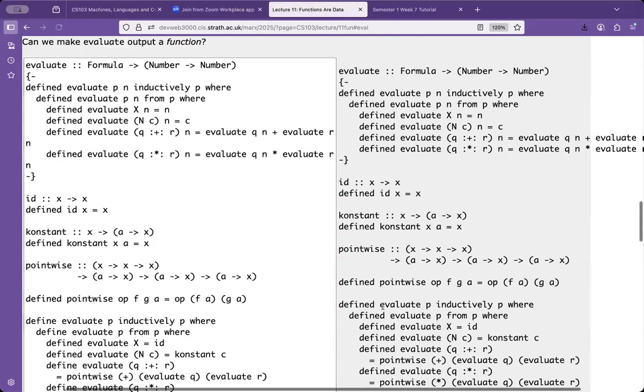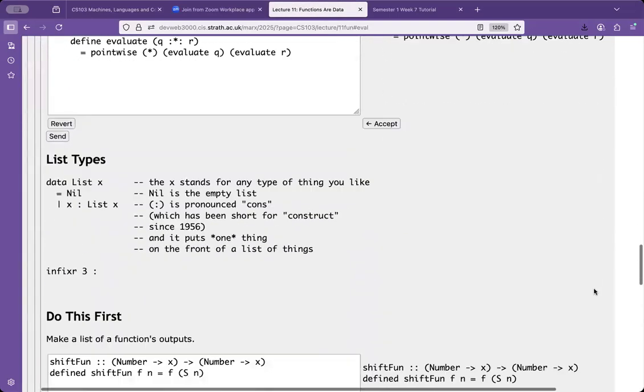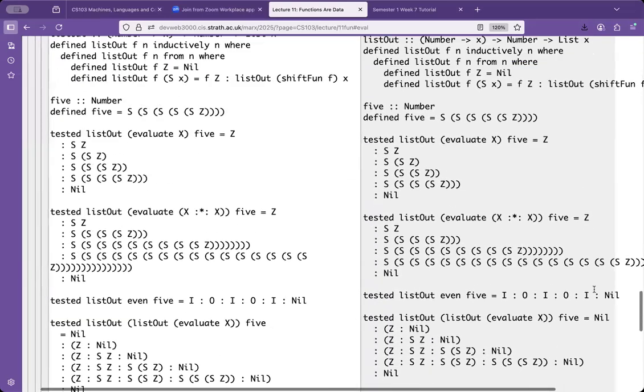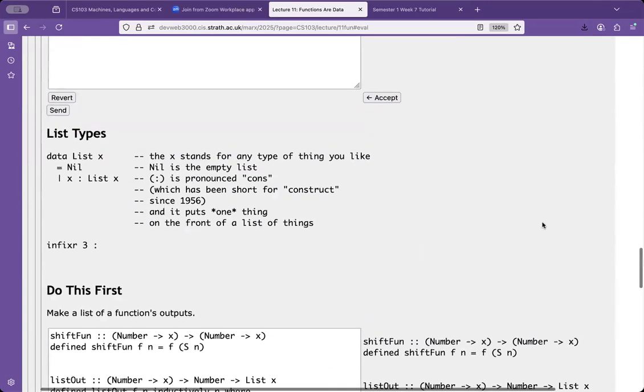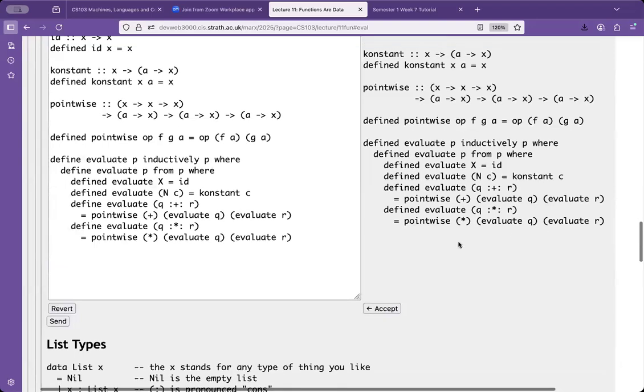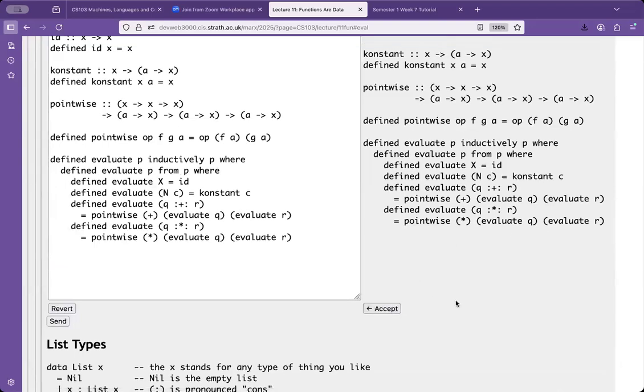So I hit send, evaluate is defined, and if I scroll back down, you'll see all our examples are still working. Isn't that such a relief? Yes. So that's one thing that functional programs are good at doing. Because functions are just data and can be juggled around and plugged together, we can write functional programs that capture as single definitions patterns of programming.